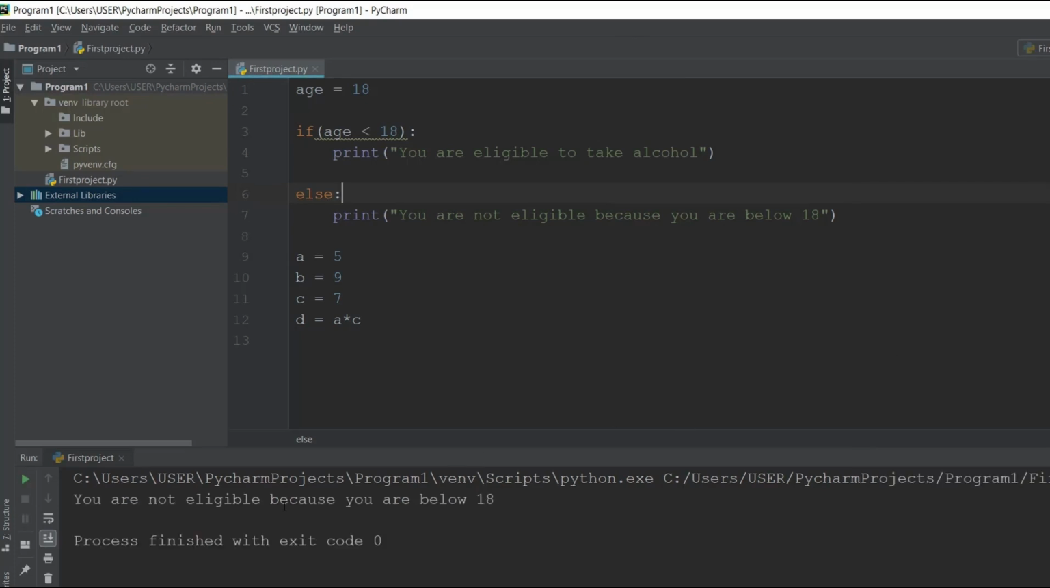Run first project, and you see: you are not eligible because you are below 18. This is because we have an else statement taken care of. When you didn't meet the condition, then something else should take over.